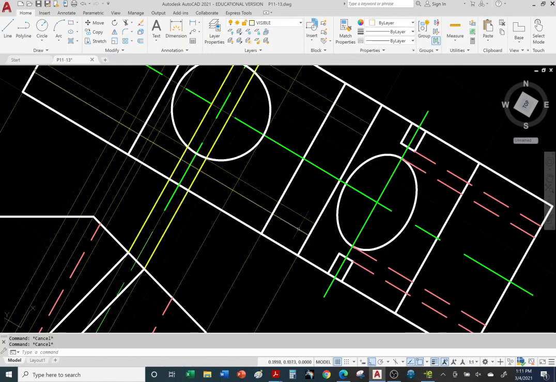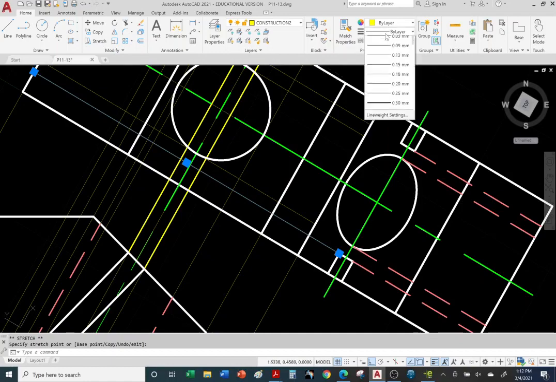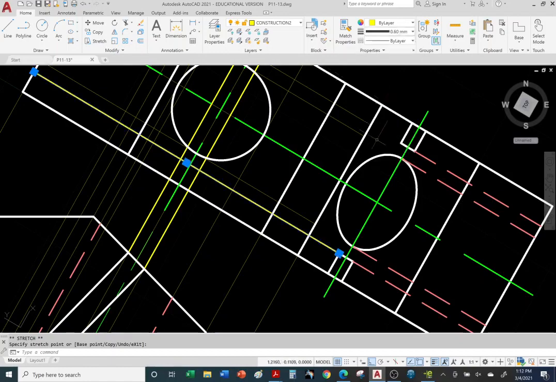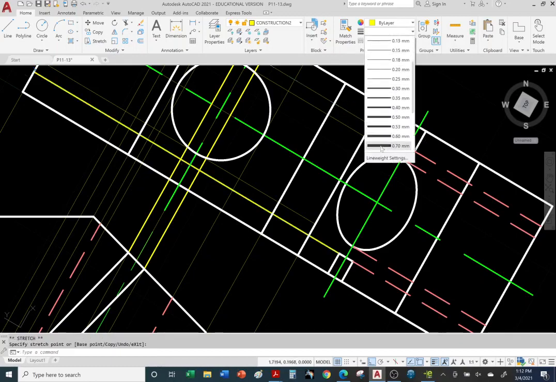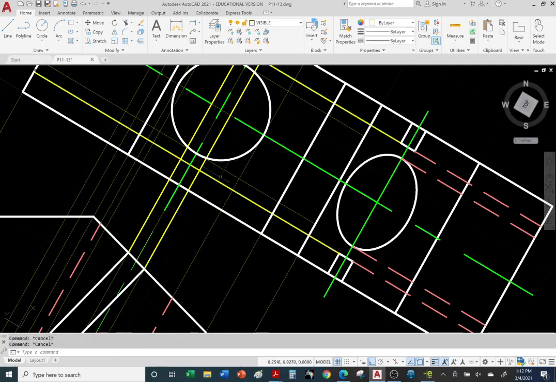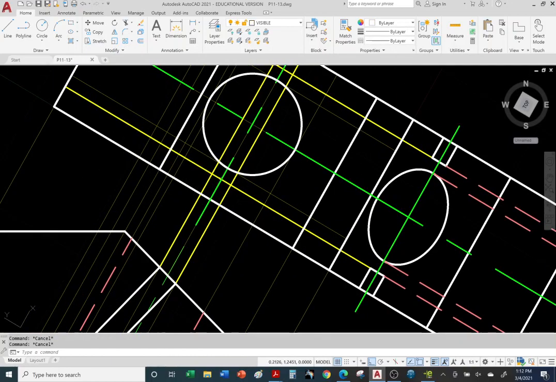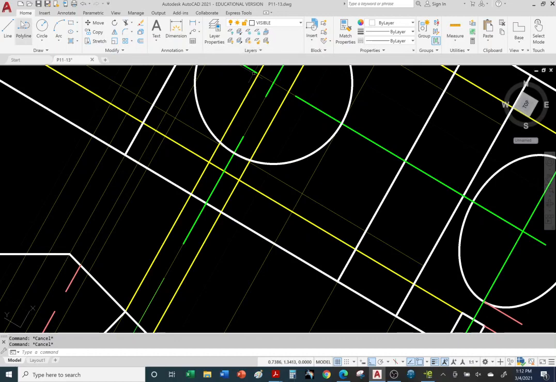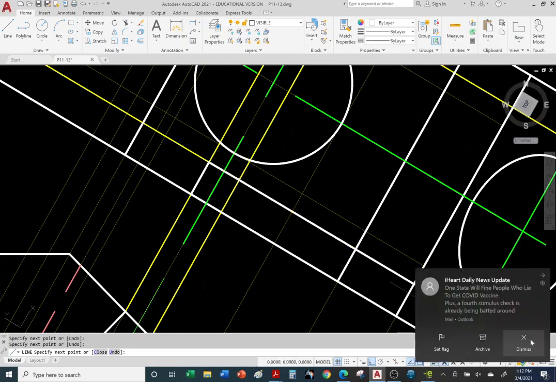Hit escape. And this construction line represents the depth. Okay, so we'll make that thicker. Same thing with this line. That construction line represents the depth of this slot. Let's make that one thicker. Okay, hit escape. Okay, so we know the slot is right there, right? Where these yellow construction lines intersect. So let's go ahead and use our visible object lines to create the slot.